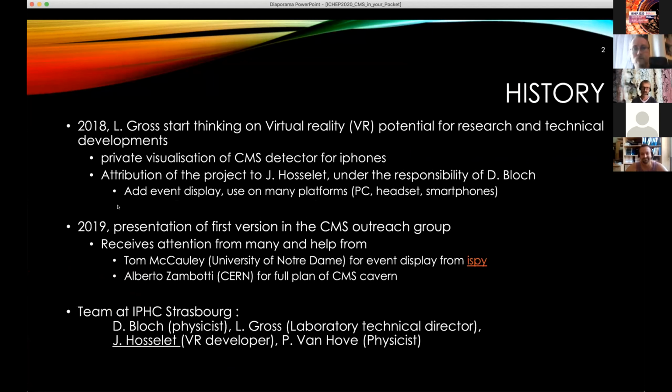Just a small history. In 2018 already, our technical director started thinking about the potential of virtual reality for research and development. And he made some private work on this, a private visualization of the CMS detector. Then the lab decided it was something useful to go on with. We attributed the project to our engineer, Jérôme Oslet, under the responsibility of Daniel Bloch, a physicist and chief of our group, and myself. And then he had an event display, with the possibility to use it on many platforms: PC, headsets, smartphones, and so on.